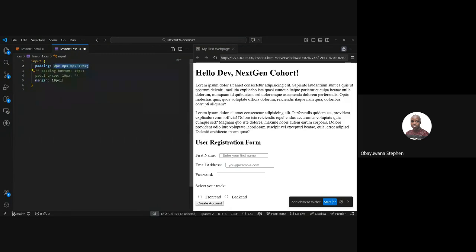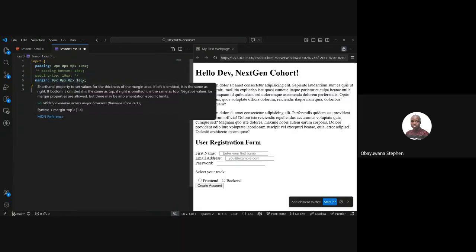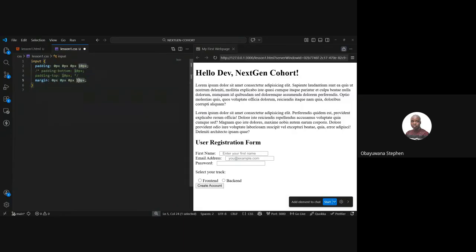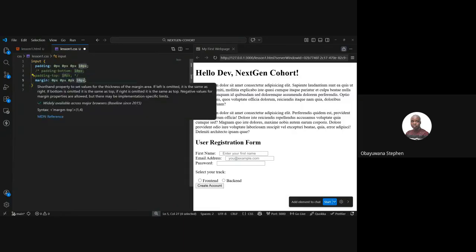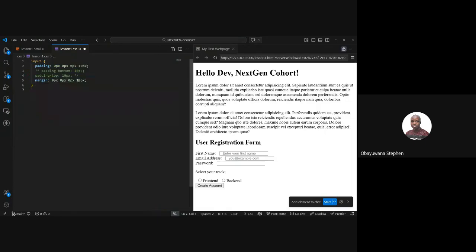Let's do that. And that's it. Now we've supplied 4 values, just one value here. It's actually 4, but the rest are 0. So just giving the left-hand side 10 pixel. You can see 30 pixels, you see that shift from this element here, because margin is outside the element. Margin is being applied to outside the element.